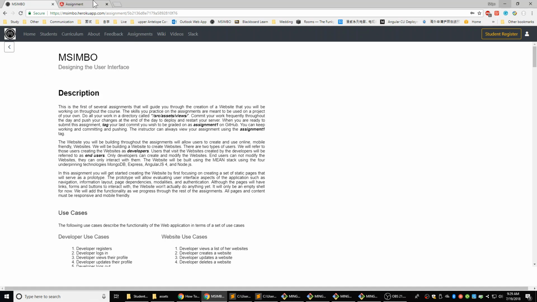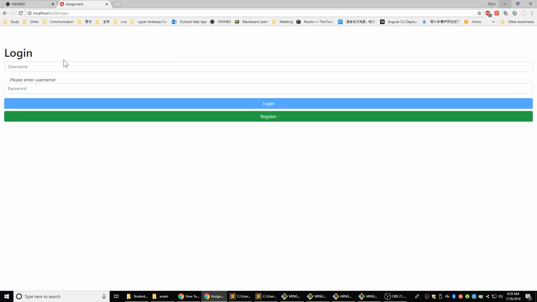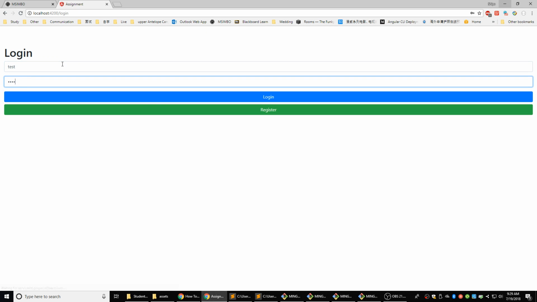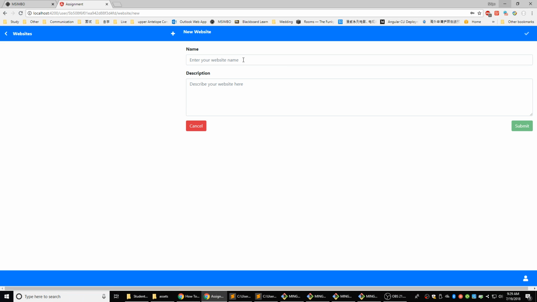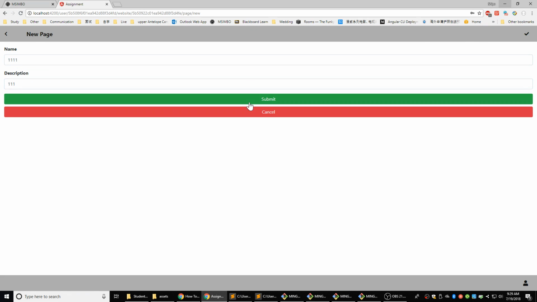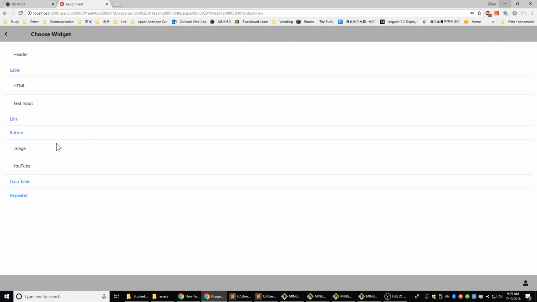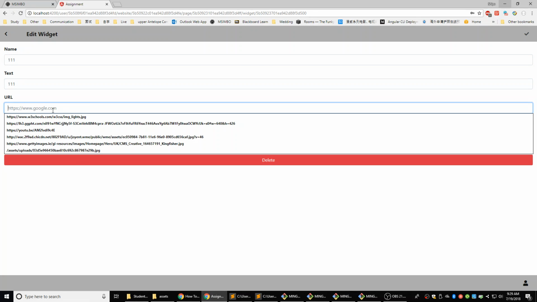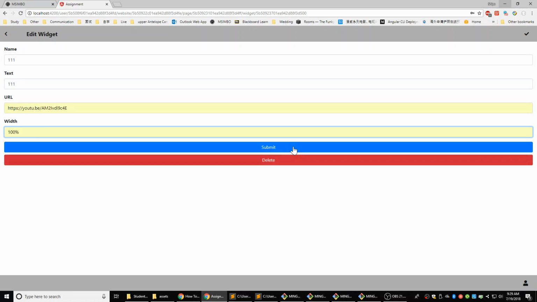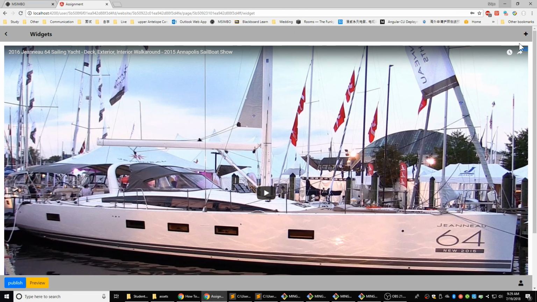Where is my phone? Oh, here. Let's try to log in and test, logged in, and go to. Let's try to create an example here. See if that's working. One page. And let's create a widget. Widget YouTube. URL, I have one here. 100%. Oops, that looks like it's kind of like a duplicate.